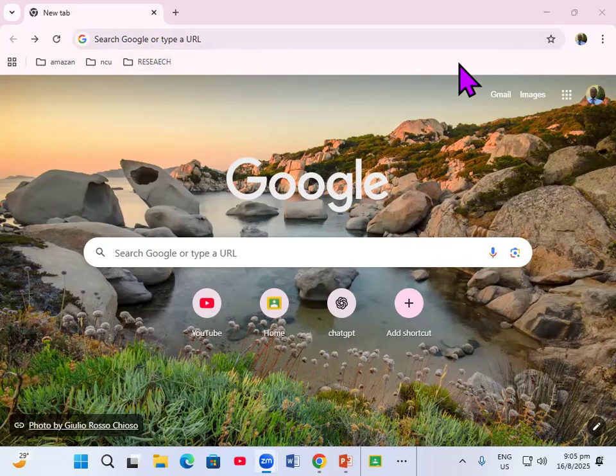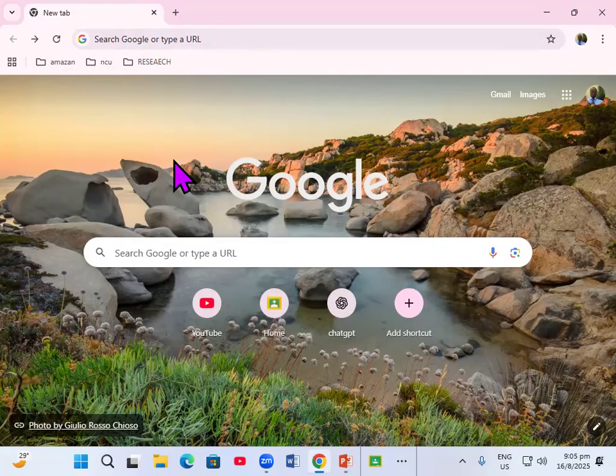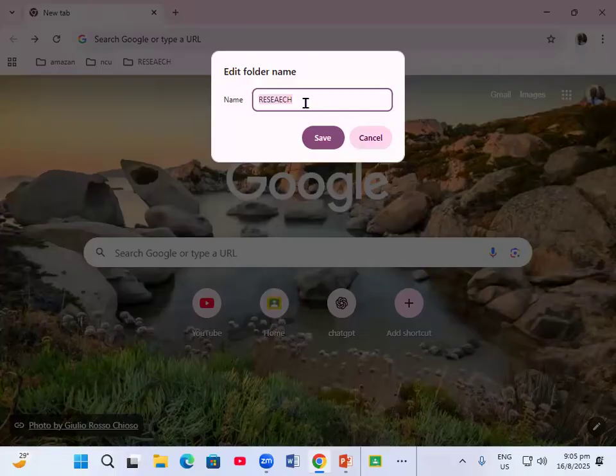We're going to be looking at how we can rename our bookmark folder right here in Google Chrome. If you're not signed in, you have to sign in and then all of these will show up. So right here, I want to rename this folder. You're going to right click, like this, a dropdown box comes up, and you notice right here, rename.